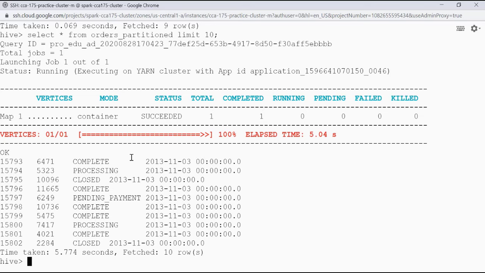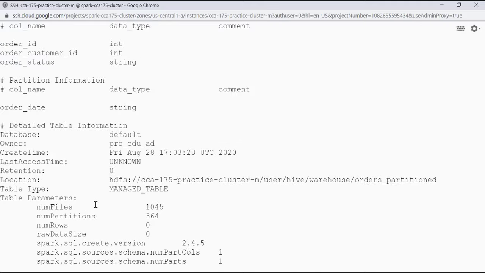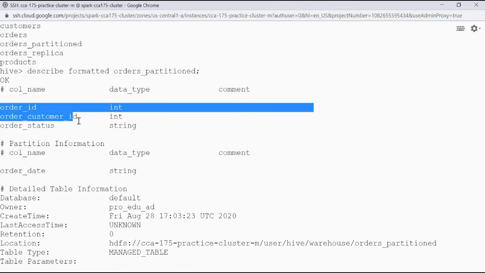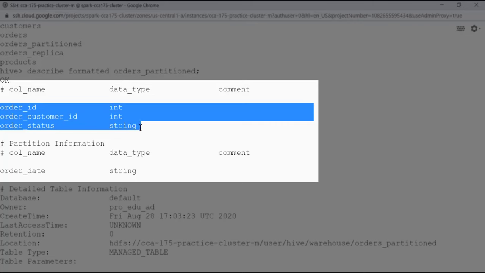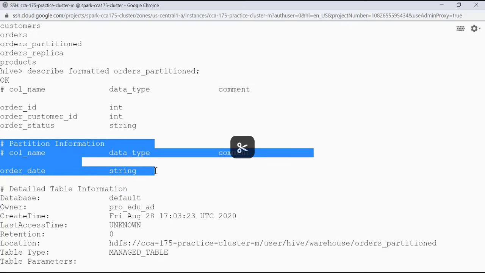Let's see the table description. For that, I'm gonna fire a query describe formatted and followed by the table name. This is my table, and again I can see that I've got three columns in the table: order ID, order customer ID, and order status, and one other column is there which is order date, and it is the partition column. So this time we are able to create a table in Hive, but the table is a partition table and the partition column is order underscore date.